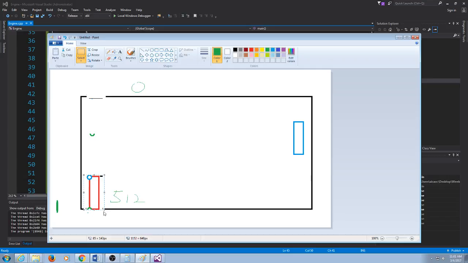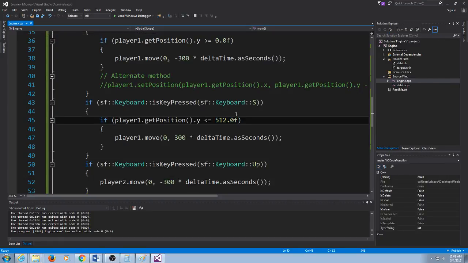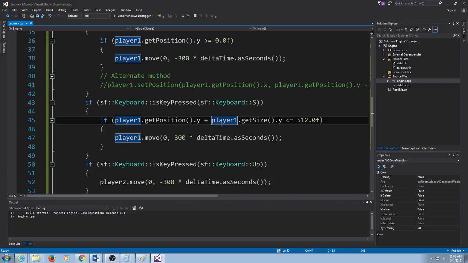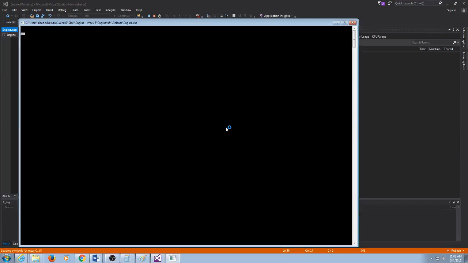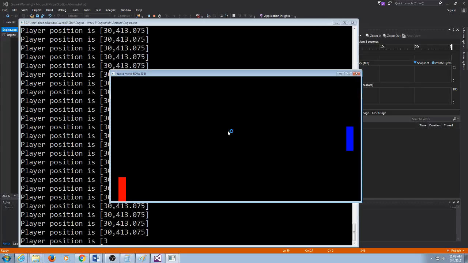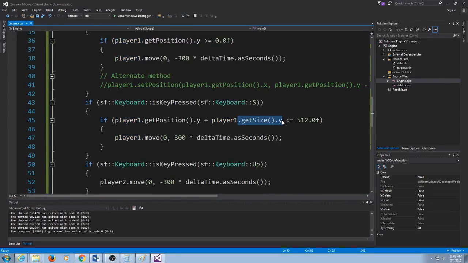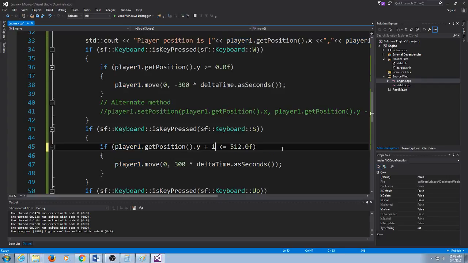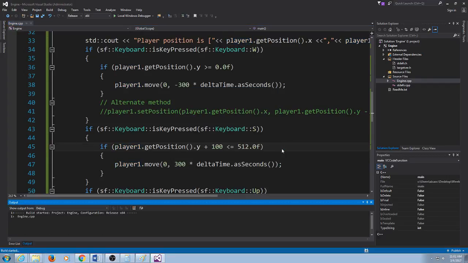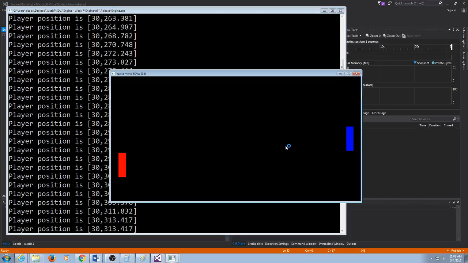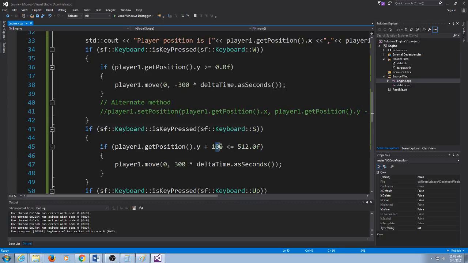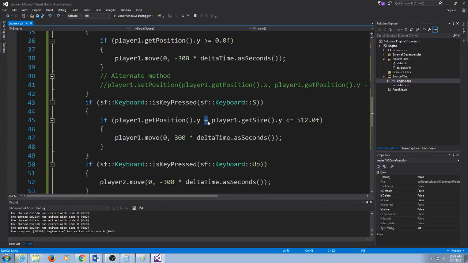So I need to take into account the fact that this thing has a height. So what I can do here is get the position and add in the size. Okay, now the size is being taken into account here. And now the bottom edge of that rectangle is there. This size here is just whatever I typed in above, so I could literally do 100 here. That would also work. Either way, this size directly influences what I consider to be the bottom of the player. Okay.